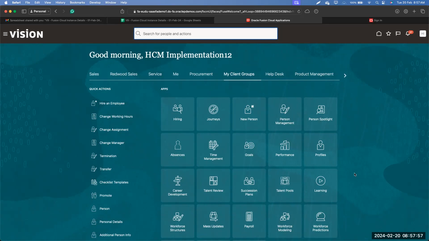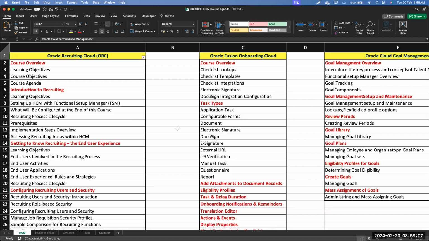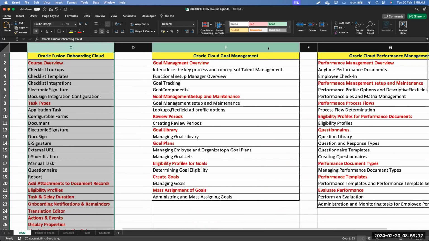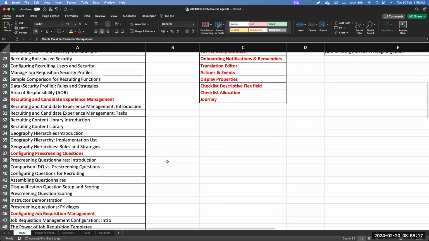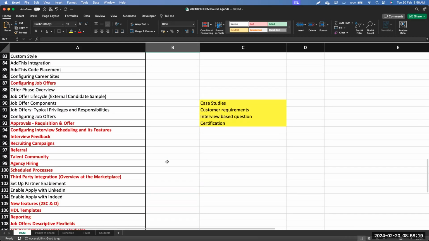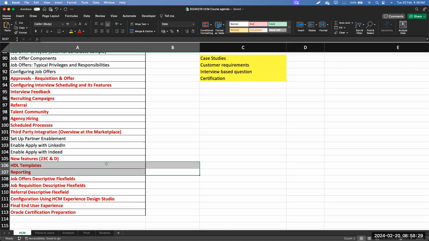Okay, that's good. Again, as part of this training, are we covering any technical stuff? Let me just go to the agenda which we have for the different modules: ORC, onboarding, and then goals and performance. There will be certain technical concepts. For example, we will be seeing how to work with HDLs and reporting, but we will not get too deep into the technical, we'll be seeing it from a functional standpoint.